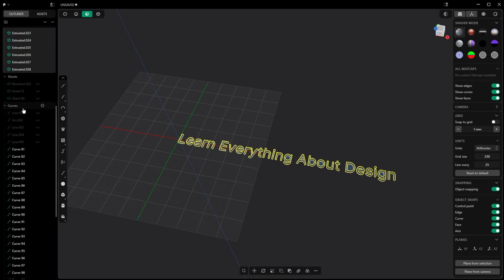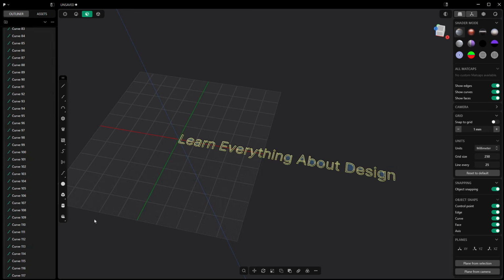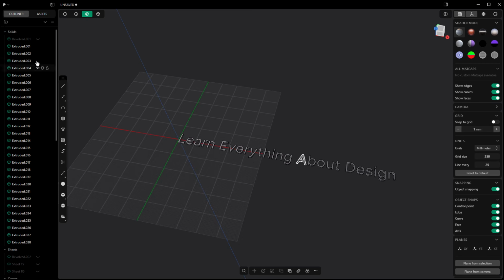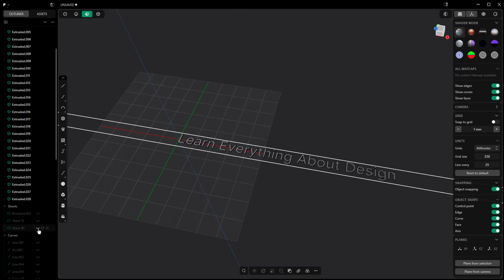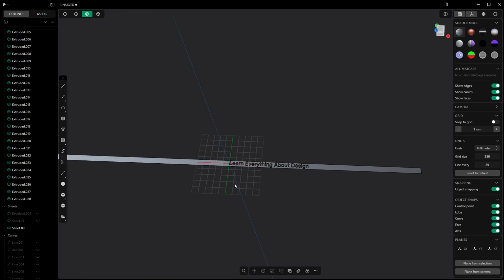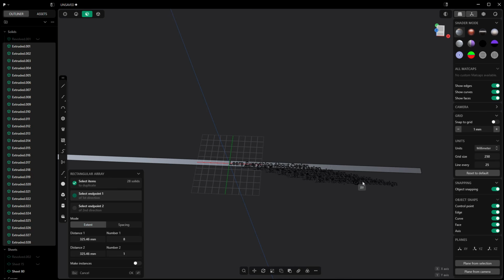And then we want to hide all the curves. So I'm going to select all of them. And H on the keyboard can hide, or you can click the little eyeball icon. All right, so we've got all the letters. We need to bring our surface back. And we should probably create a pattern of all of these letters. So let's go ahead and select them all. And we'll do a rectangular array.